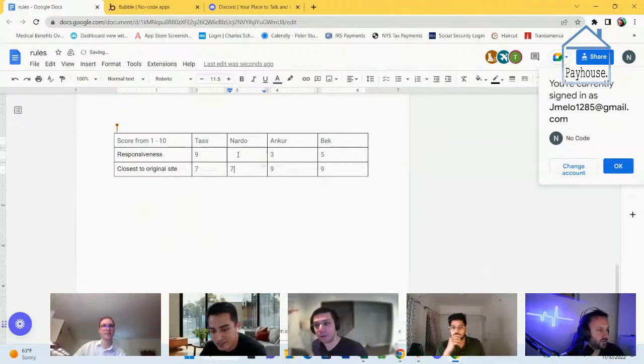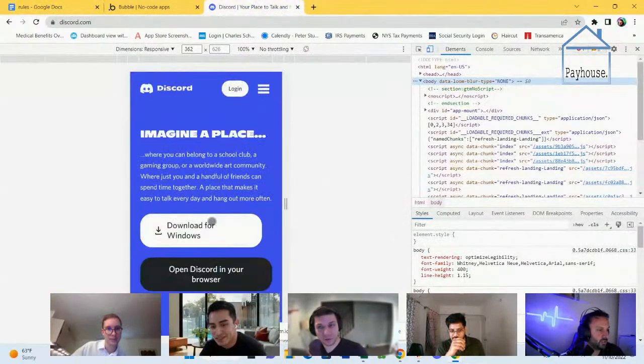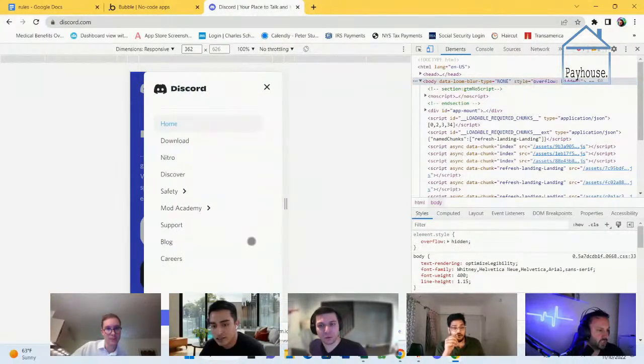And then the responsiveness, I'm probably gonna go... There's not too much that's wrong. The buttons are a little misaligned. Oh shit! Oh, wait a minute!